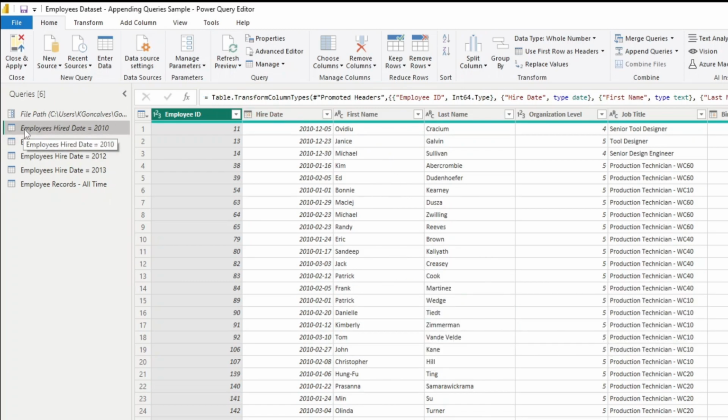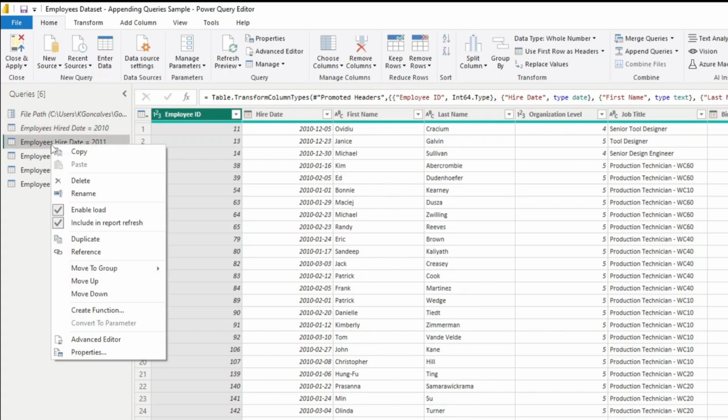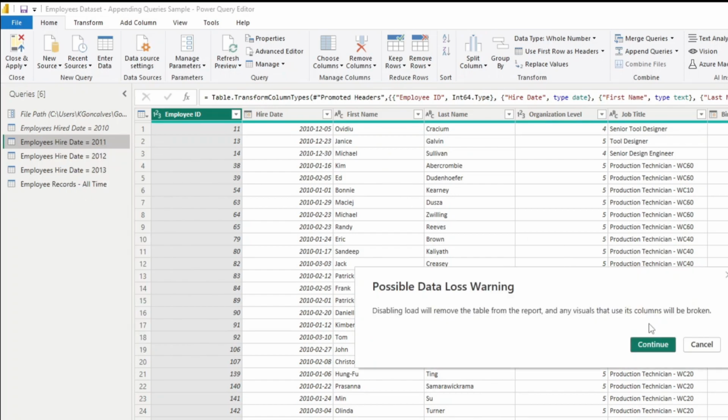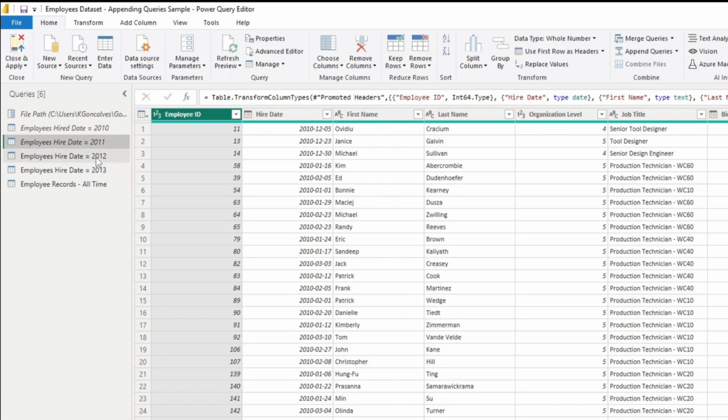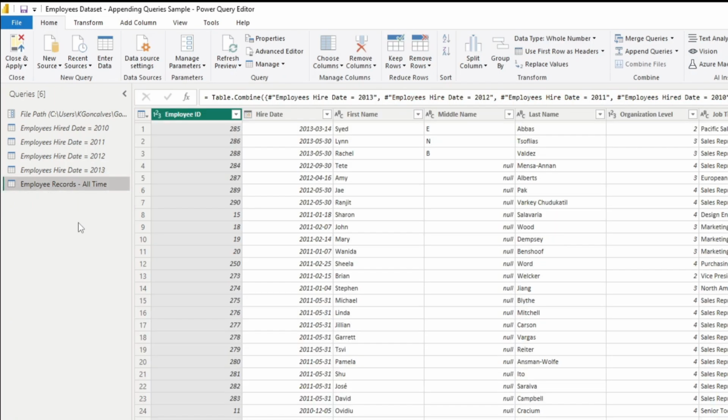And as you can see now it's in italics here. So that means it's not going to load this into my data model. I'll do that for all of the other ones. And Power BI and Power Query here just gives you a little bit of a warning saying that you could possibly lose some data because I had already previously loaded this into my data model. So I don't have to worry about that. And now the only query that's going to load into my data model is this employee records all time.